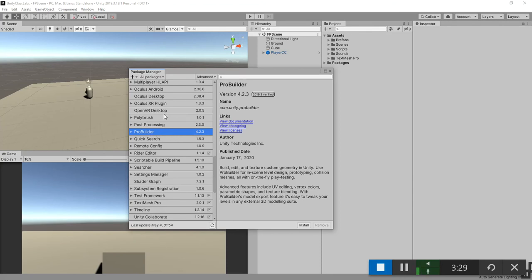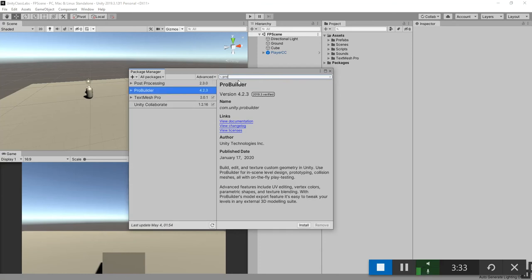Lucky for me, but if you can't find it, there is a search where you could just type in Pro, and it'll narrow down what's there. You can see there's even like post-processing effects and so forth, which we'll be looking at later in other videos. But for the meantime, what we're going to do is install this package for ProBuilder.